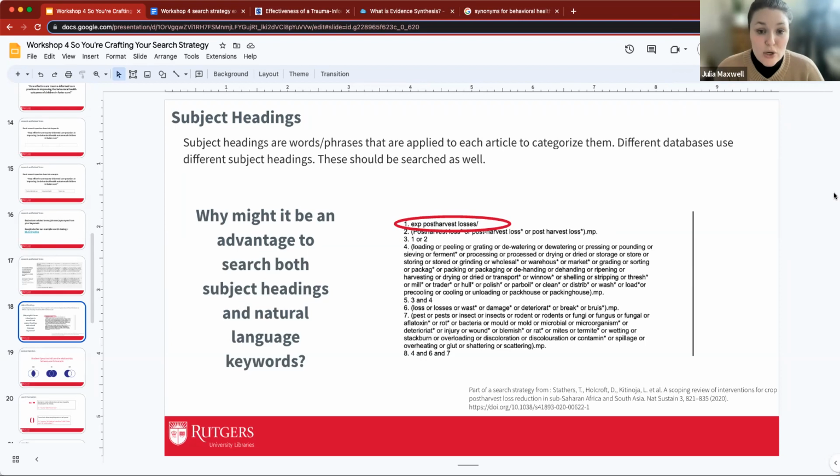It's important to search both the subject headings and the natural language keywords for an article if subject headings are available. Some databases don't have them. Why do y'all think it might be advantageous and in the best interest of comprehensiveness to search both those natural language keywords and the subject headings?